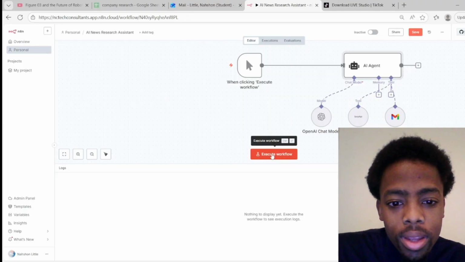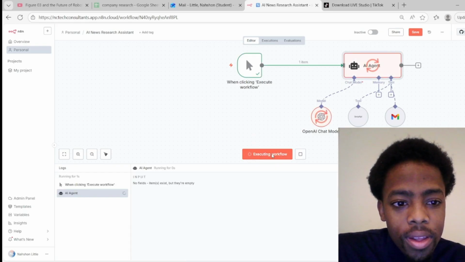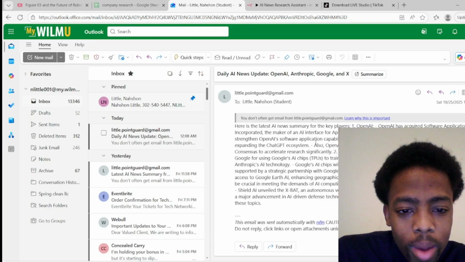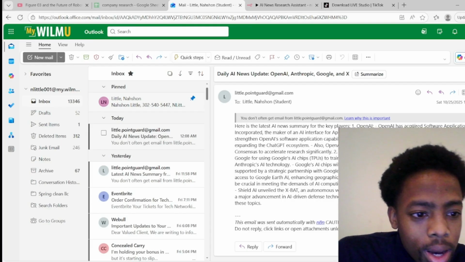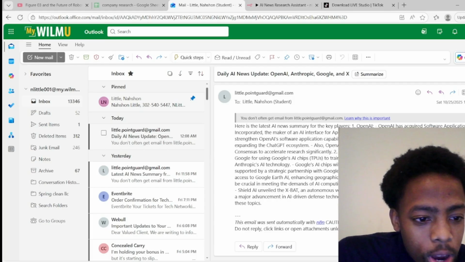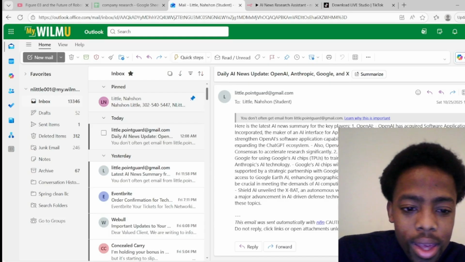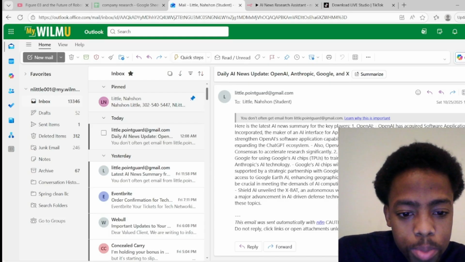Now I'm going to hit execute workflow and see what it does. Okay, so it looks like I just got my email from my AI agent, and I can see that it's got news from OpenAI saying they just acquired a company, and some more news from Anthropic saying they just did a deal with Google to use their AI chips. And it looks like that information is pretty cool and useful.